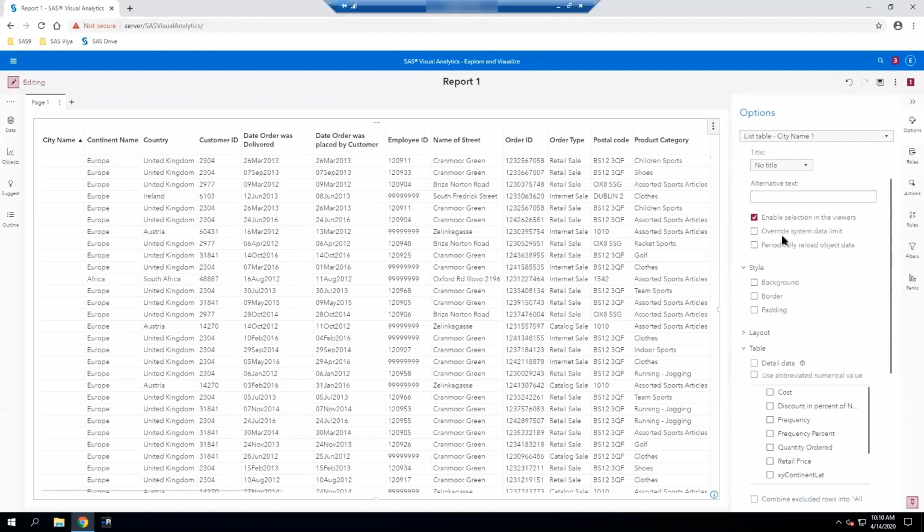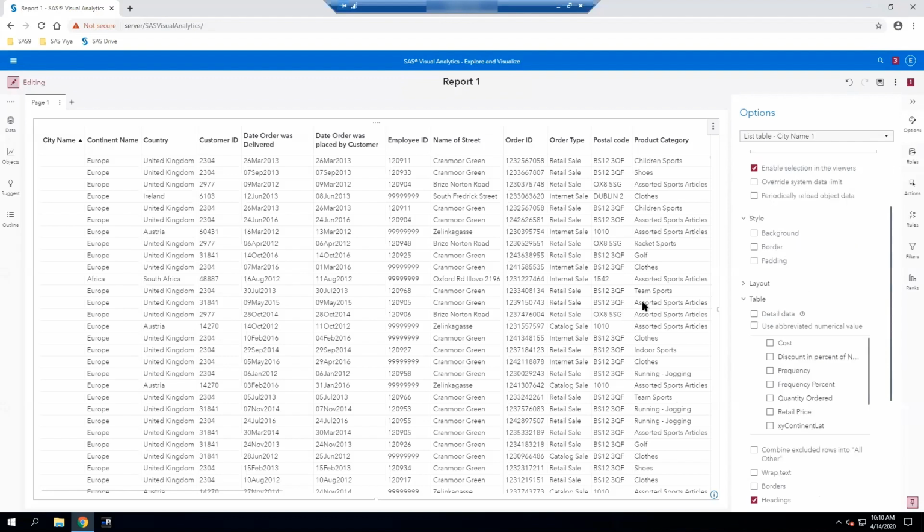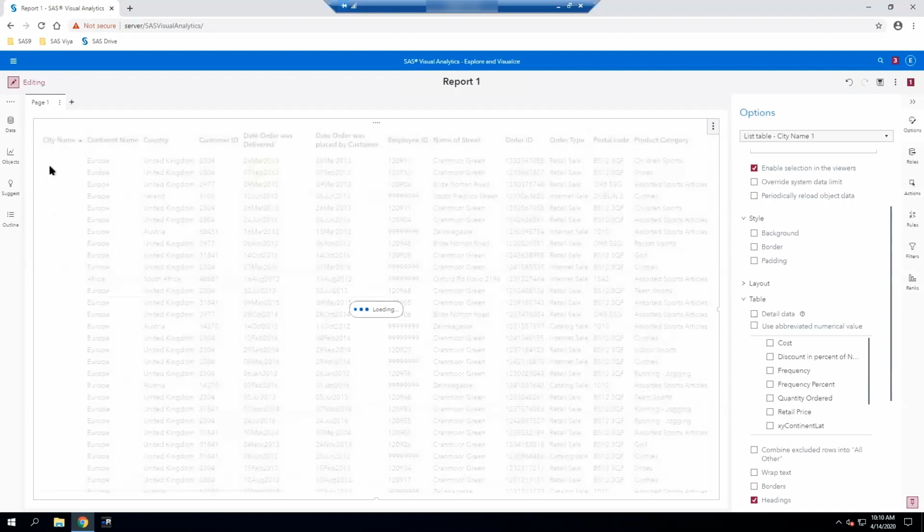You can override the system data limit. I think it's 40,000, but it definitely will exceed it. So it's basically giving you a little sample of all of the observations. So I'm going to scroll through this. It's sorted by city name, so we'll see all the missing observations first. And I just switch the sort.